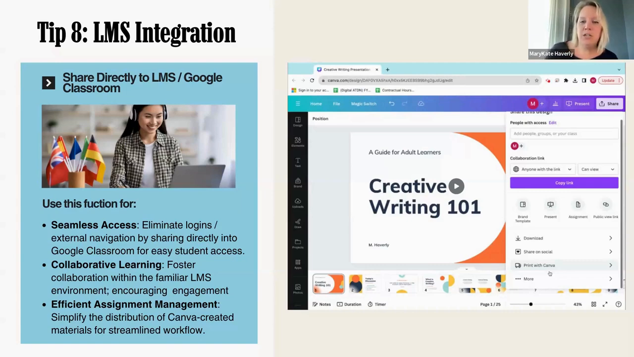This integration eliminates the need for additional logins or downloads or external navigation, ensuring easy and efficient access for your students. Beyond the convenience, the collaborative learning environment is enriched within the familiar learning management system setting, such as Google Classroom, again fostering engagement and interaction. So you can take the benefits of seamlessly distributing your Canva created materials and put it right into your learning management system. And I'll show you how we did that here.